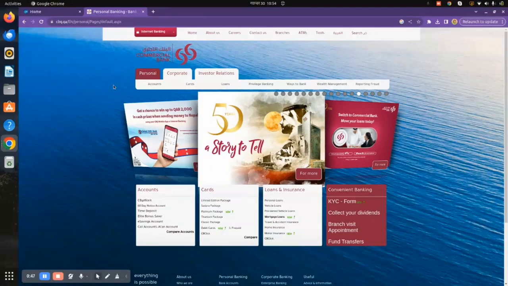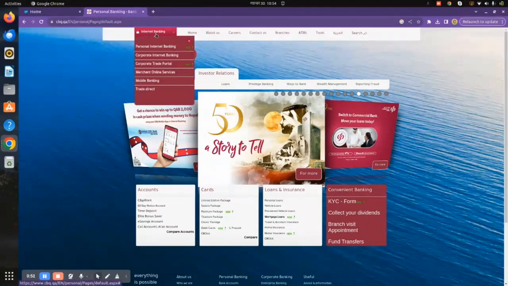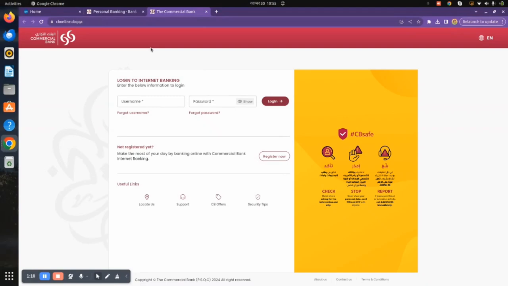Now on this page, on the top left corner, you'll see this internet banking option. Go ahead and put your mouse over it. Once you put your mouse over it, this menu will appear on your screen. Now choose which type of banking or service you want and then click on it. So let's say for example, I want the personal internet banking option. So click on it. After you click on that option, you'll be redirected to another page.